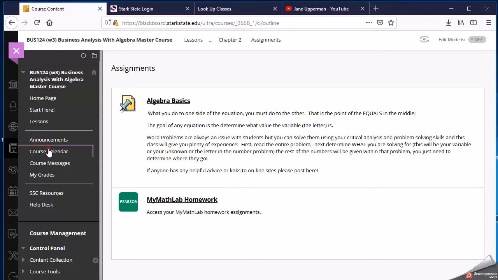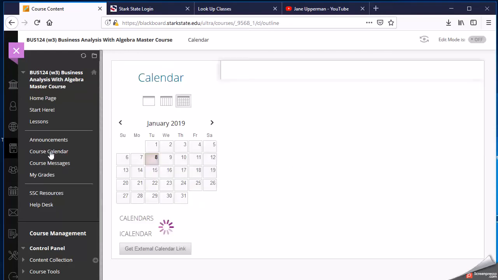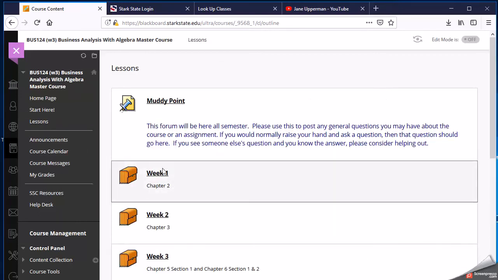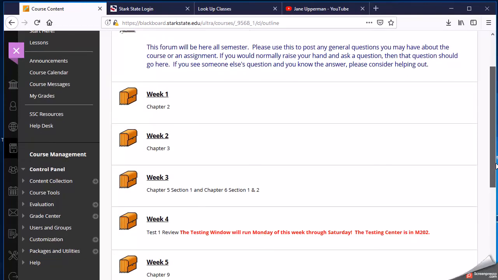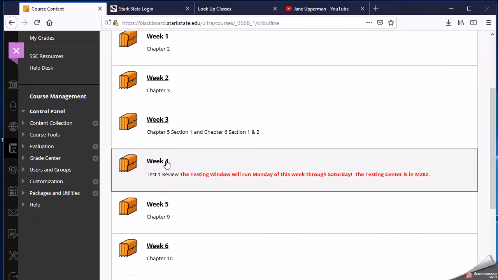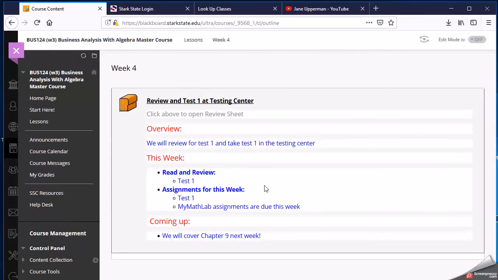I will also maintain the course calendar. In that course calendar, you'll be able to see when your tests are scheduled. And then again, don't forget the announcements are going to tell you what week we're in. So then you can also follow along here in your lessons tab to know if I'm in week 1 or week 2 or week 3. And you'll see here that I've also noted that the tests are in the testing center. And then there is a review sheet.